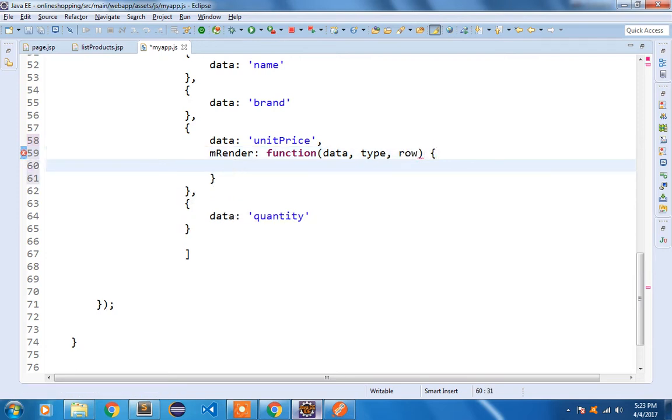So what you need to do is just manipulate. It means you just have to return the entire string. So I'm going to return the string. What string do I want to return? I want to return the rupee symbol. How can I return the rupee symbol? I can use the HTML entity code. So I'm going to write ampersand hash 8377 followed by semicolon. That is the HTML entity code for rupee.